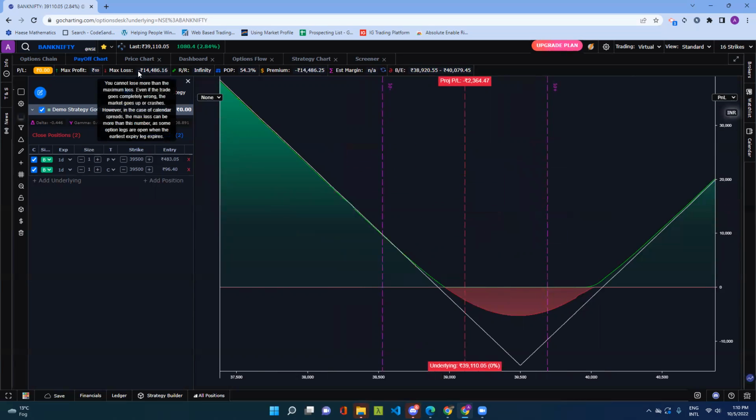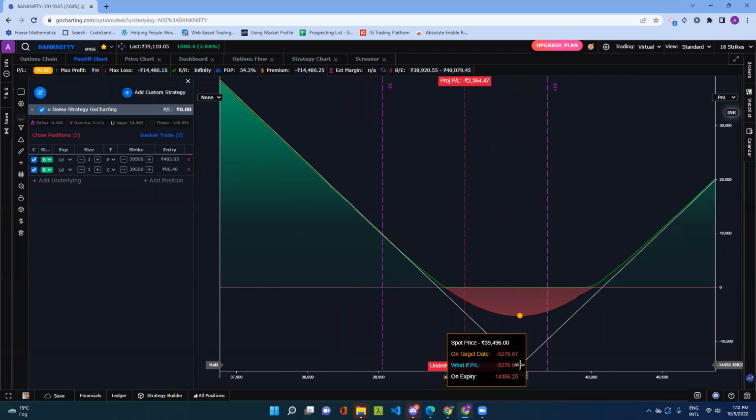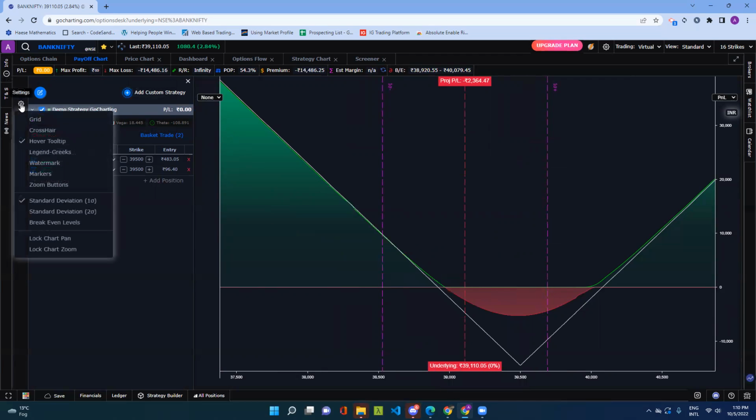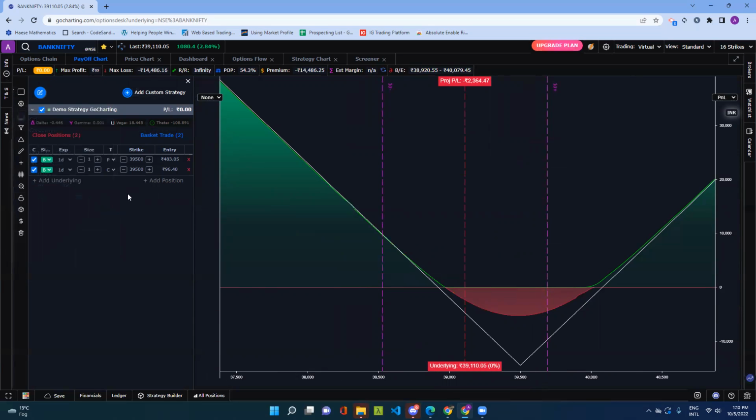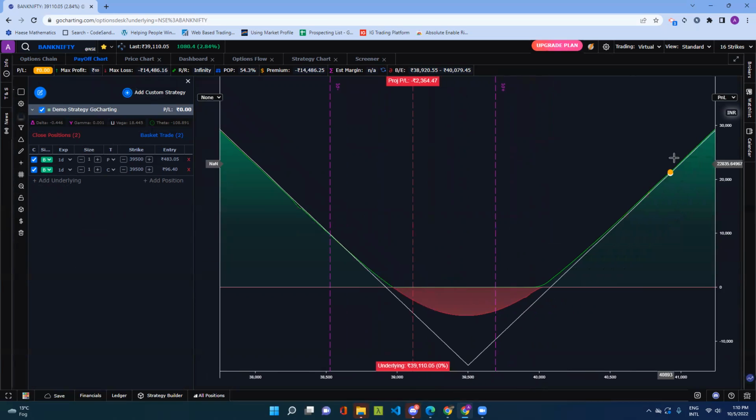Okay, so the maximum loss is minus 14,486, which is this point in the bottom. Let me remove the tooltip. Okay, now focus on this particular point that I am talking about. This particular point is where you can get your maximum loss of 14,486, and the maximum profit is infinity.